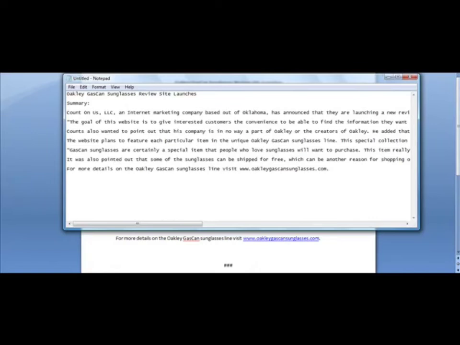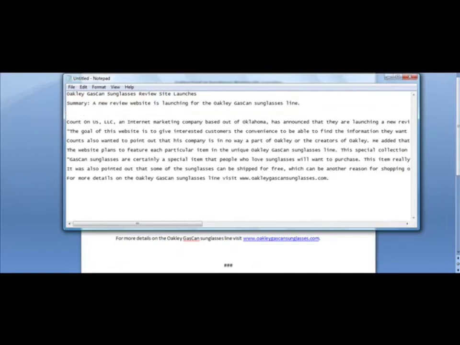So, a new review website is launching for the Oakley gas can sunglasses line. Basically, you could just insert your own product and keyword phrases. Then keywords would be keywords related to the products. It'd be the product manufacturer, maybe the product line name, maybe the product itself.